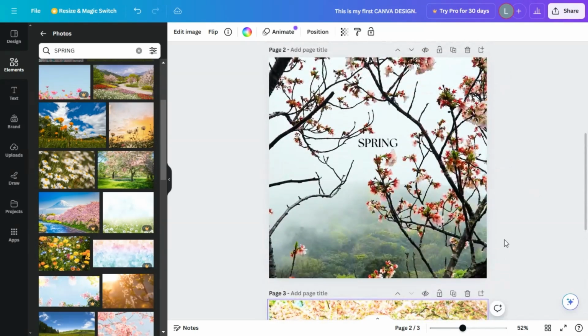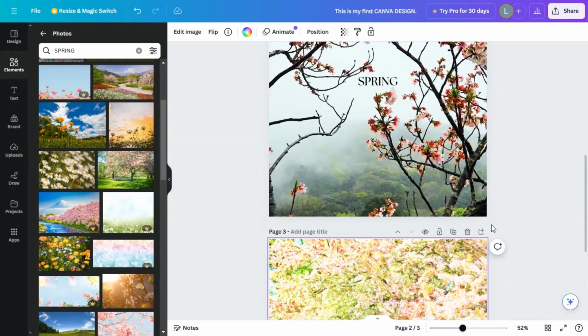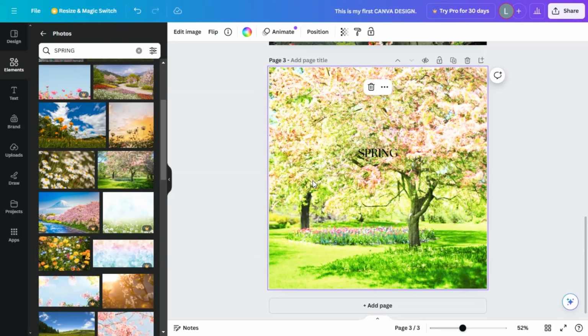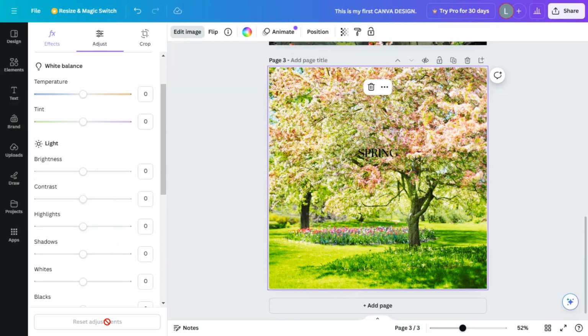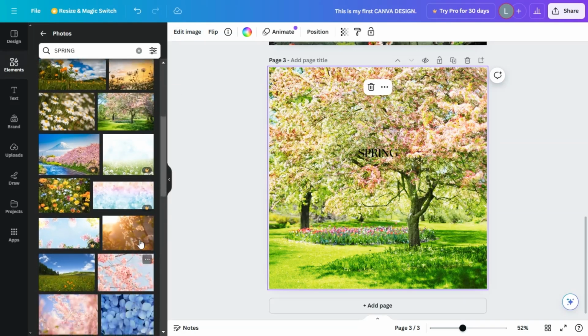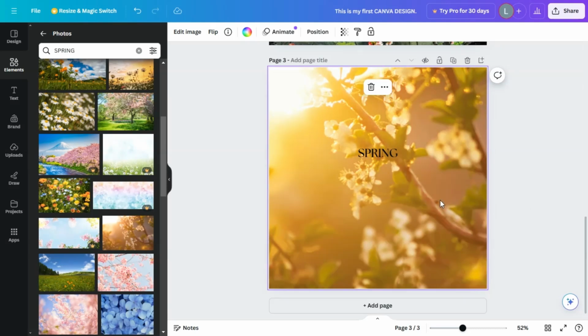So as you can see here, the previous color and image adjustments have been applied to this image. But what you can do here is revert that by editing the image, going to the Adjust button, and clicking Reset Adjustments. There we go. Alright, so let's select a better photo for this design. There we go, spring.